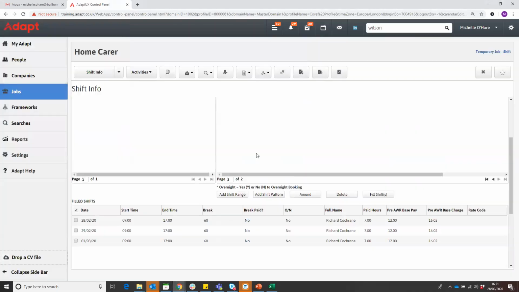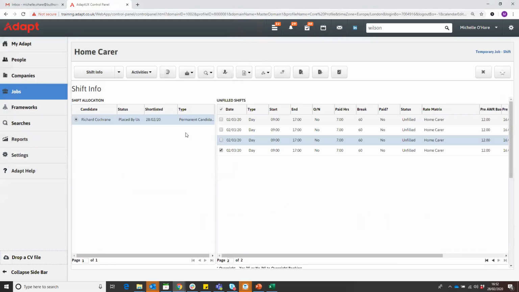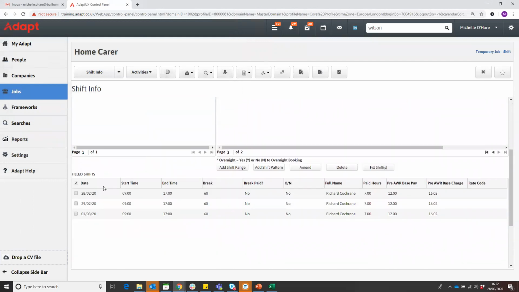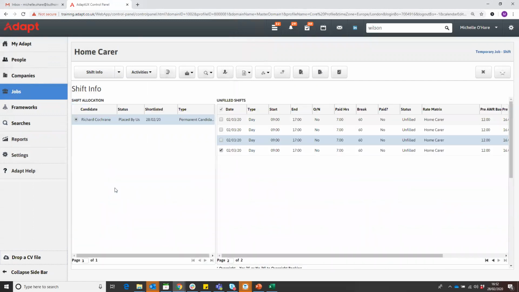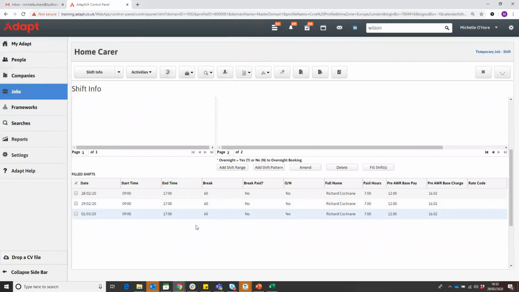And you'll see the difference is it already has his name in there, so you don't have to select him because you've done that already. So this is a bit like a shortlist page. Now down at the bottom, you can see the filled shifts for Richard, listed in here. They would have come out of the unfilled section and down here, and then you can see all the information on those shifts.